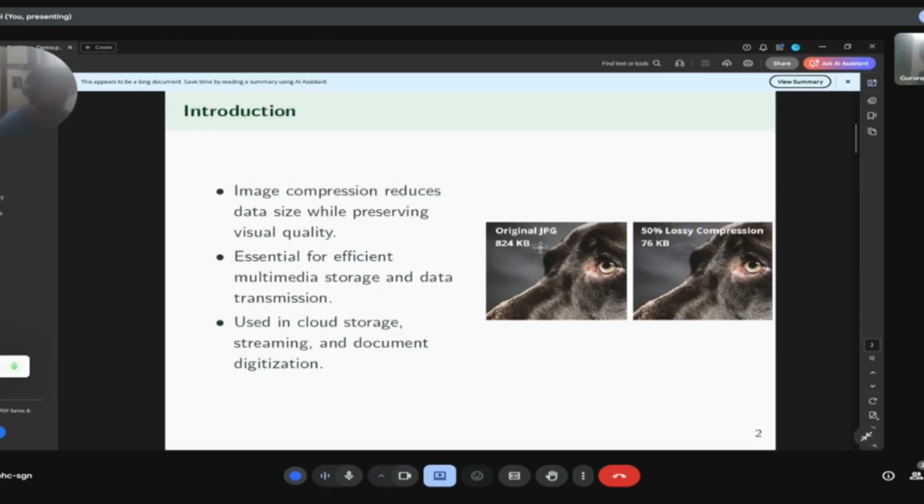So why image compression, right? Image compression reduces your data size significantly while preserving visual quality. Like you can see on the image on the right side, the dog picture originally took up 824 KB in JPEG, which is already a compressed form of an image. And after applying 50% lossy compression, it amounts to only 76 KB, which is a very significant reduction in the data consumption, about 10 times lesser. And at the same time, the image looks almost the same.